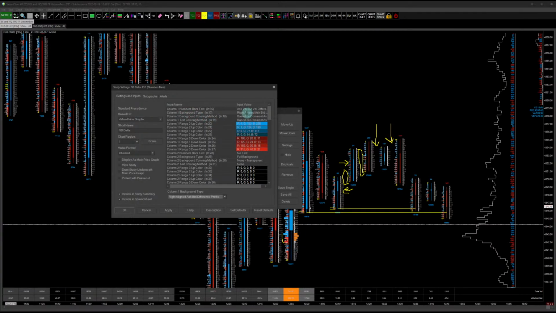Okay, so this is right aligned ask bid difference profile. The coloring method is based on dominant ask volume, bid volume, actual. That's what you want it as. Otherwise, you're going to mess around with this forever. The text, column 1 text coloring method, right here, is going to be based on dominant ask volume, bid volume to volume at price percentage.